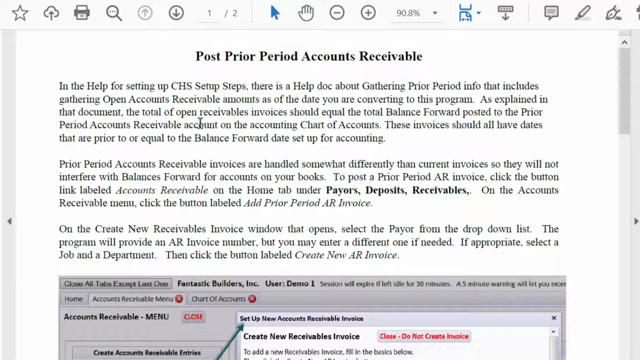As explained in that document, the total of open receivables invoices should equal the total balance forwards posted to the prior period accounts receivable account on the accounting chart of accounts. These invoices should all have dates that are prior to or equal to the balance forward date for accounting. Prior period accounts receivable invoices are handled somewhat differently than current invoices, so they will not interfere with your balance forwards on your books. To post a prior period, and we'll get into that, but first we're going to go to the chart of accounts.